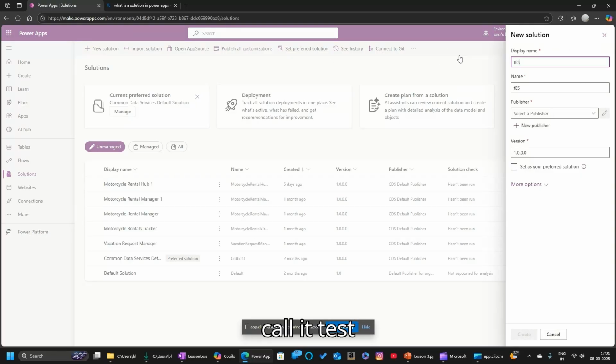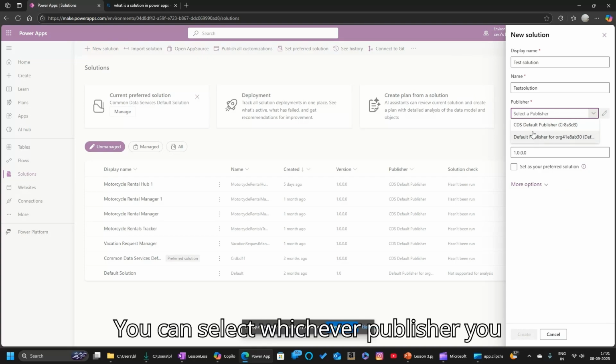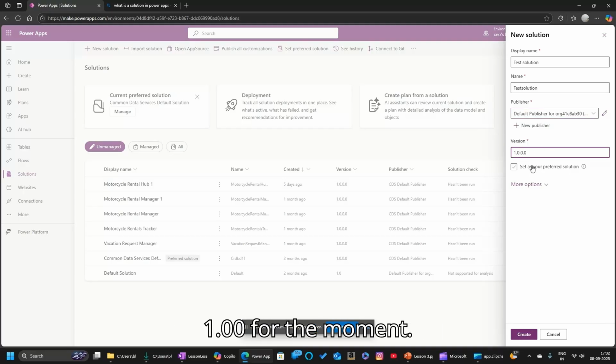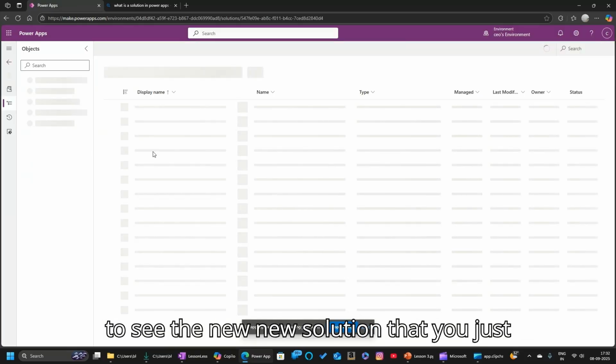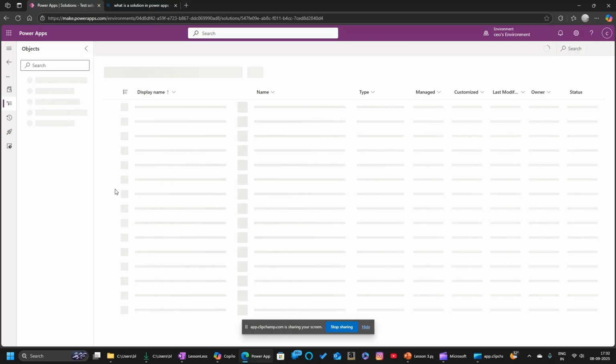Okay, I'm just going to call it test solution. And for publisher, you can select whichever publisher you want, and version, let's just keep it as 1.00 for the moment. When you create a solution, you'll be able to see the new solution that you just created, and inside the solution, let's wait for it. It takes a few seconds.